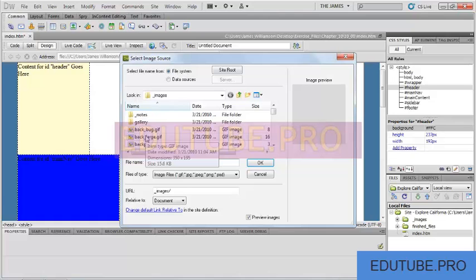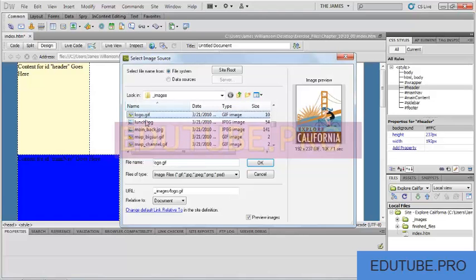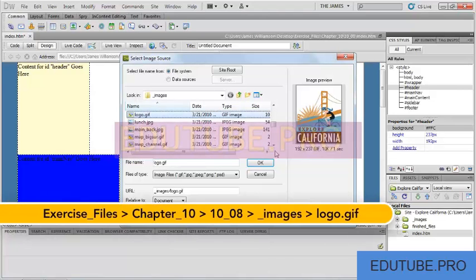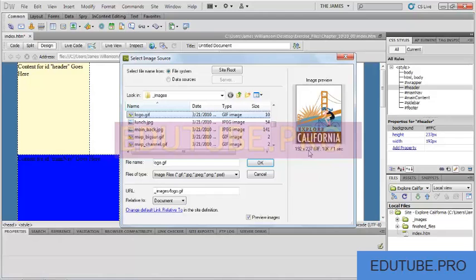Now I want to go in the 1008 images directory and find the logo.gif. Notice that it is 192 pixels wide, 237 pixels tall. That is the exact same measurement that we gave for this div tag. So it's going to give it enough space to display the entire logo. I'm going to click OK.